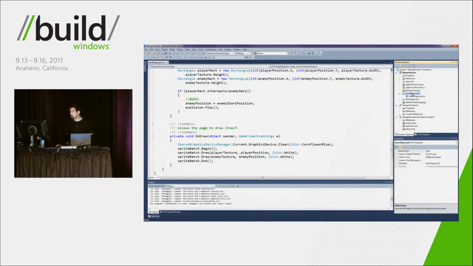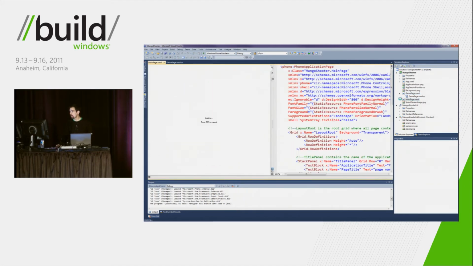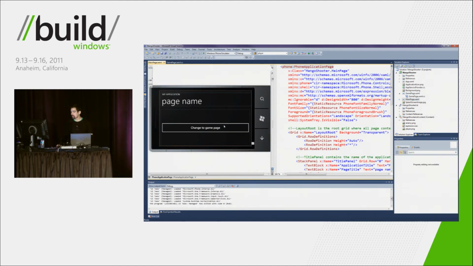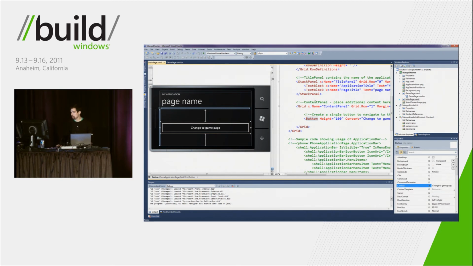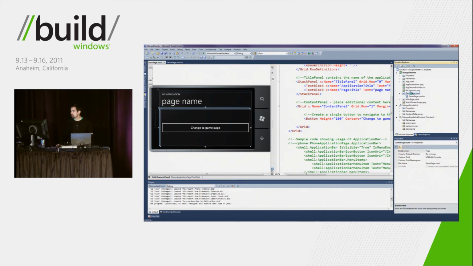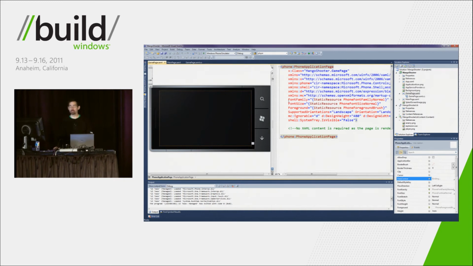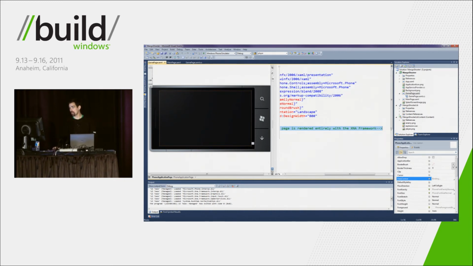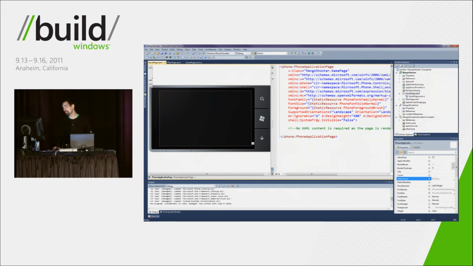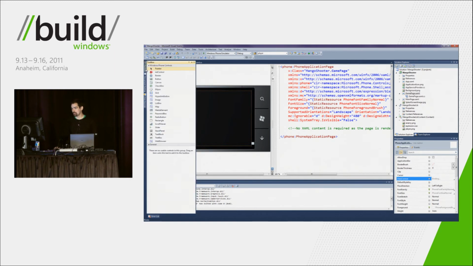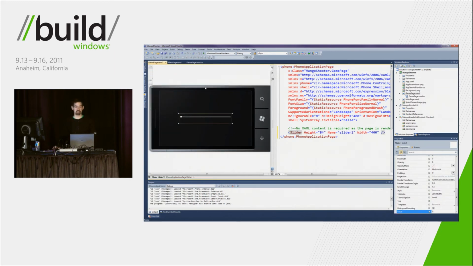So you know, if you go to mainpage.xaml, you get what you expect. I mean, it's got the Silverlight button, it's got the change to game page thing, it's laid out, there's your XAML stuff. Check out the gamepage.xaml. There isn't really anything there. In fact, the code comment in the XAML tells you, no XAML content is required. The page is rendered entirely with the XNA framework. Thank you, comment. I'm going to go ahead and just go off the wires here and drop a slider in there. There, ha! Take that. No XAML content is required.